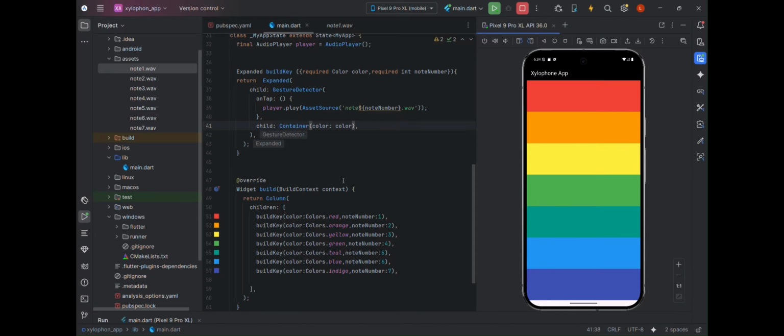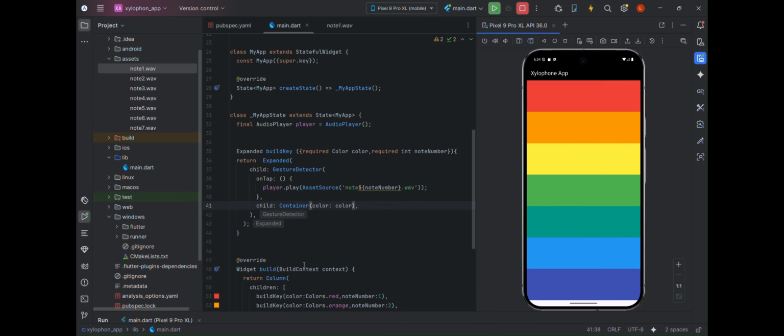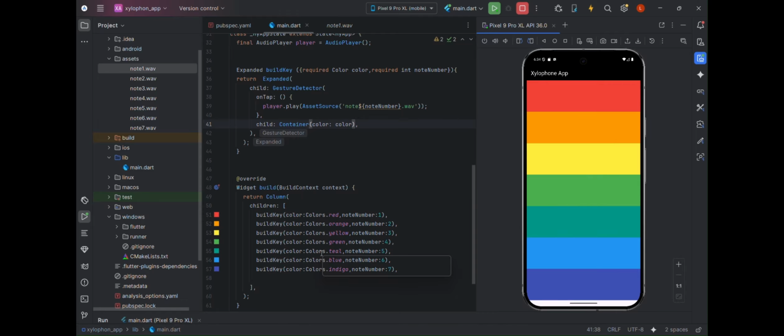Fine. Here we are done with the Xylophone app. So try to do this on your own. You might have a little confusion or some doubts. So try to put them in the comment section if you have any doubts. Try to use the Flutter docs or Google as your resources. Search and try to learn as much as possible.